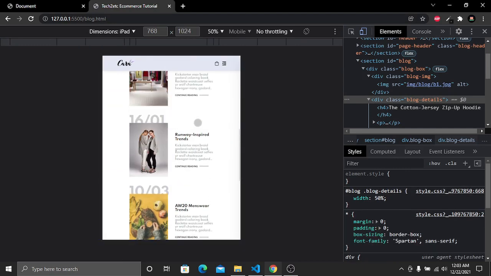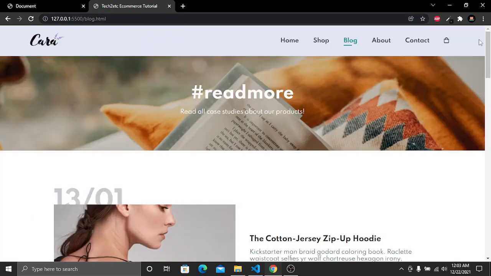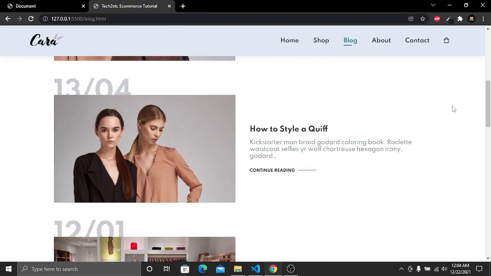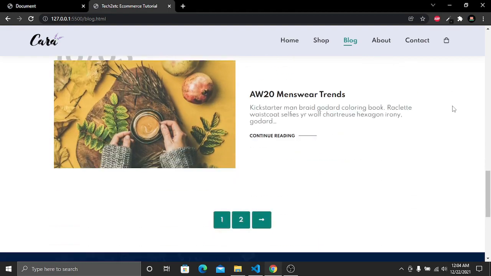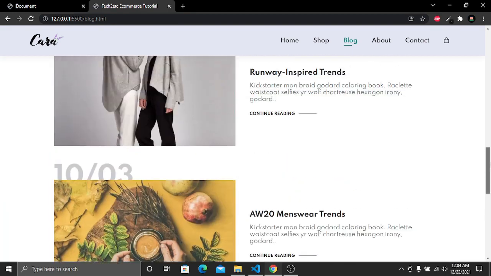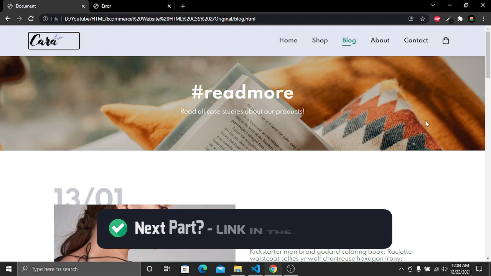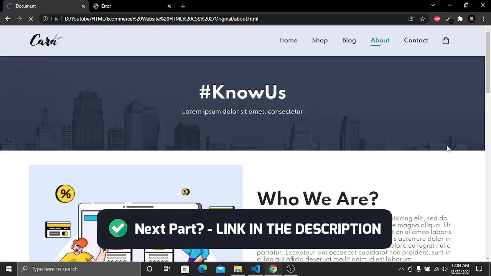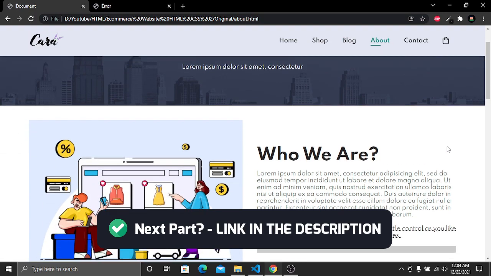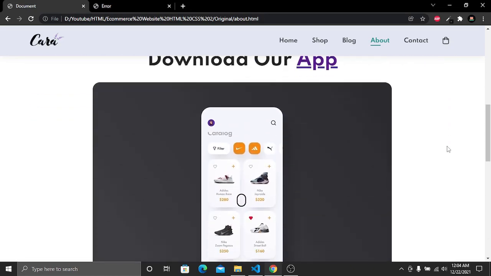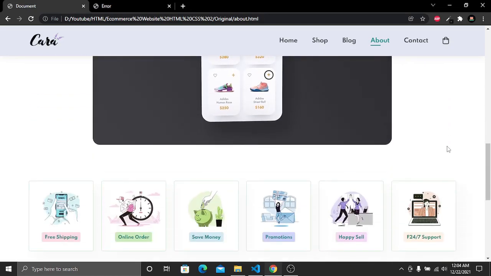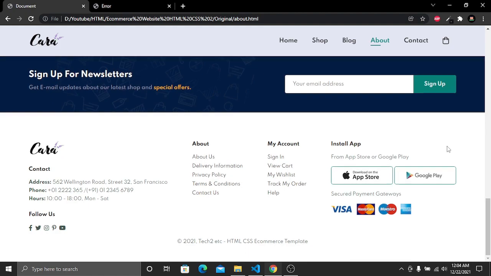for our tablet screen device, and for our large screen device as well. And this blog page is looking so premium and beautiful in our website. So that's it guys for our part 3, and in our next part we will create this beautiful about us page, and then we will make this page responsive for mobile and tablet screen devices as well.